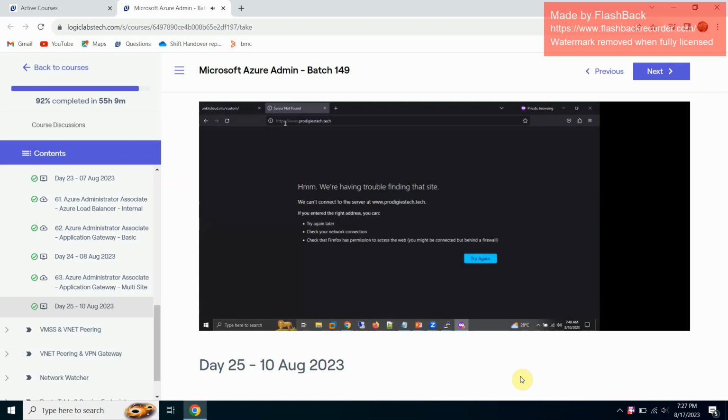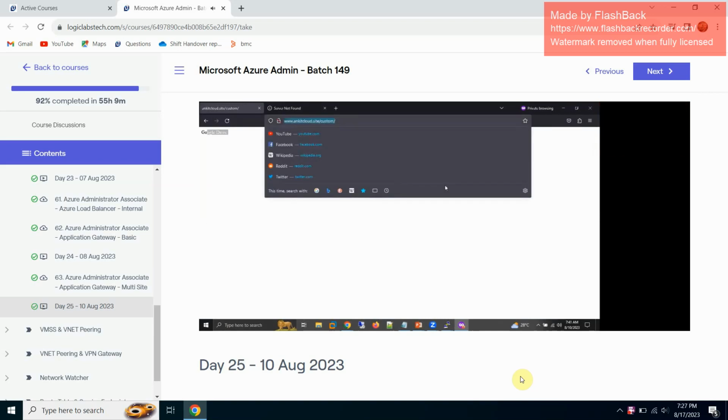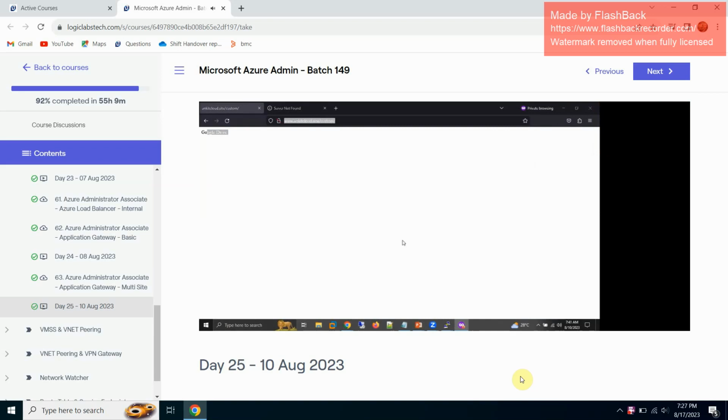Here also it is going for HTTPS. Kumar, you can see here, I'm able to see the result. I have shared the link in the chat box. Please try to access it using the link.